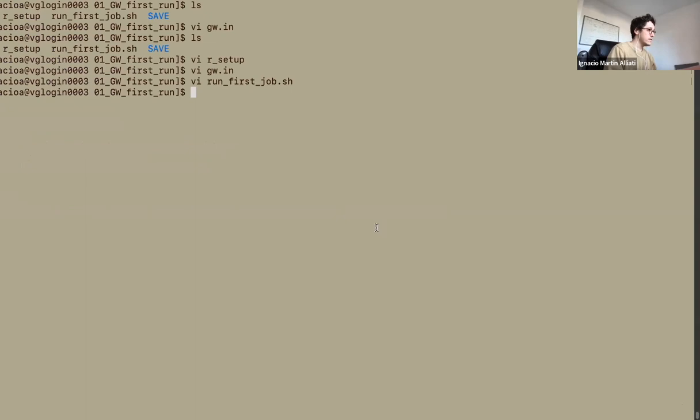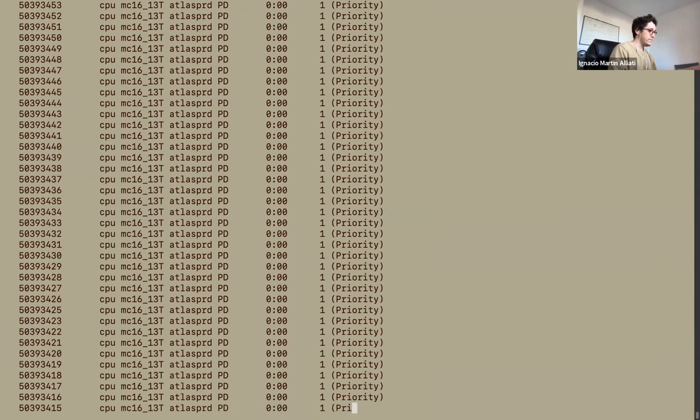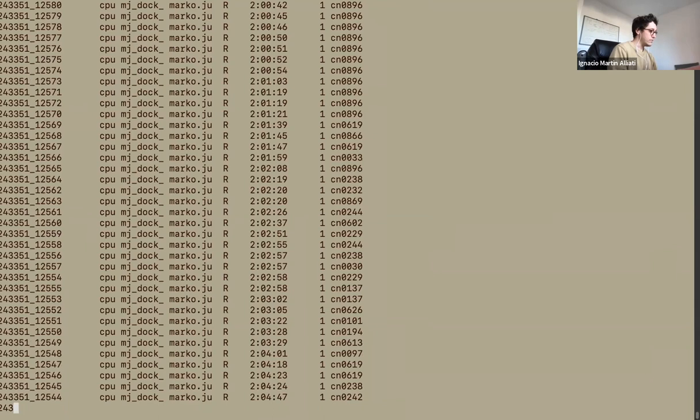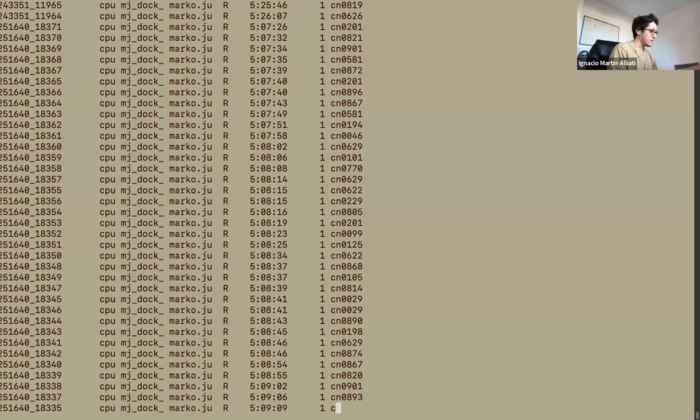Okay, so let's go ahead and submit this. This should run very fast, I think something like 16 seconds or something like that. Of course, after you do SQ, you have to specify your user. Otherwise, you will get all the jobs that are running at any given time. And I don't seem to be able to cancel it, so I think I'll just wait.